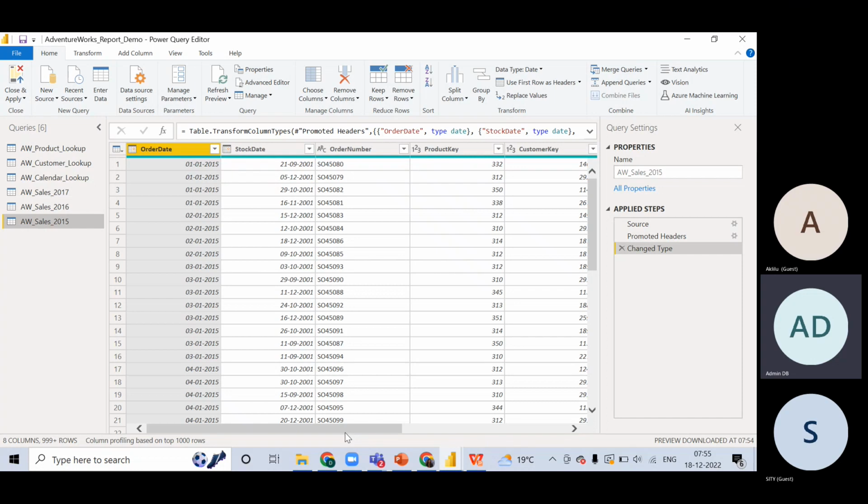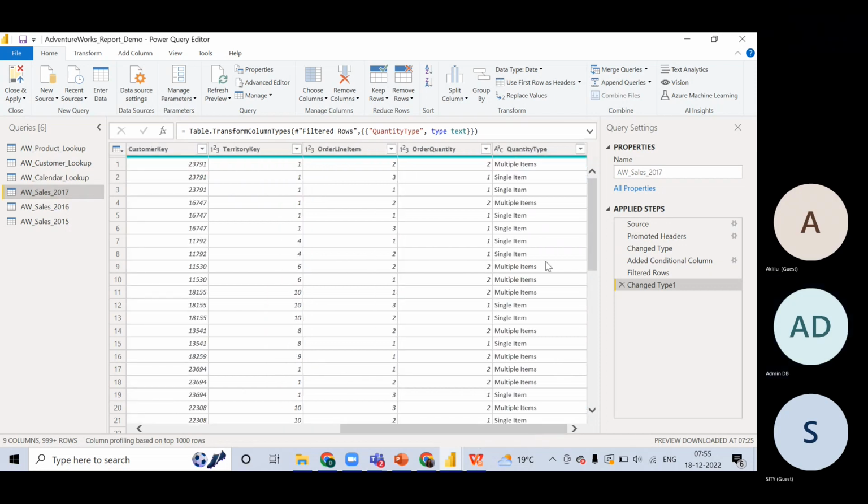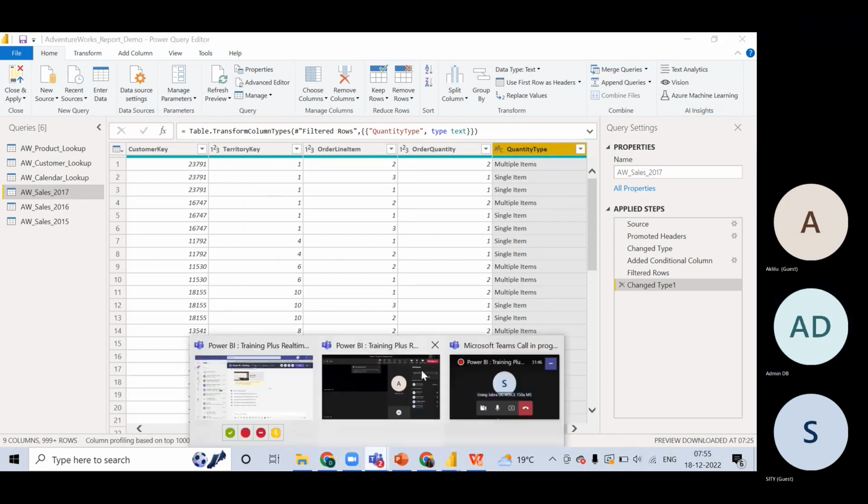If we want quantity type, we can create quantity type in both the tables and then append, or we can delete quantity type from here and append, right? Just a moment.